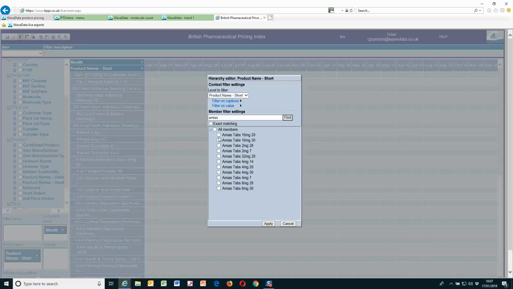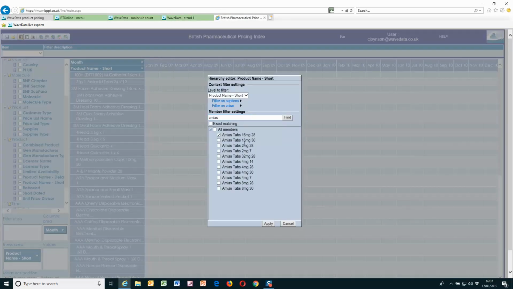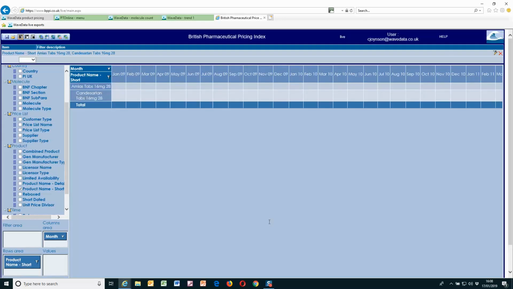And the 16 milligram, actually we've got 2 of them. Let's aim for the 28 pack. Was it the 28 pack we were looking at previously? Yes, it was. So 28 pack, and 30 might turn up as an import occasionally. So that's the first one. And then we do Candesartan, do the same with that. And 16 milligram again, apply that.